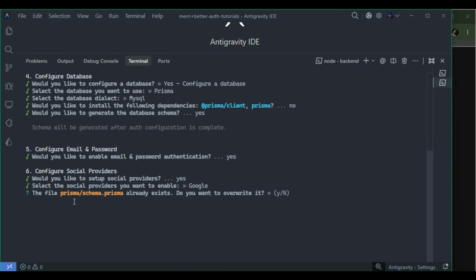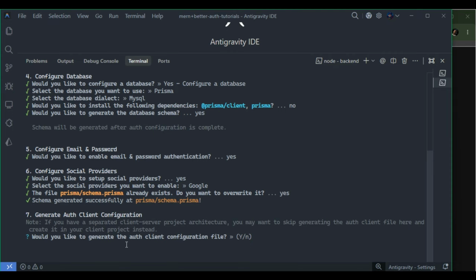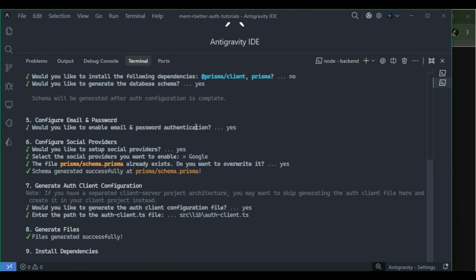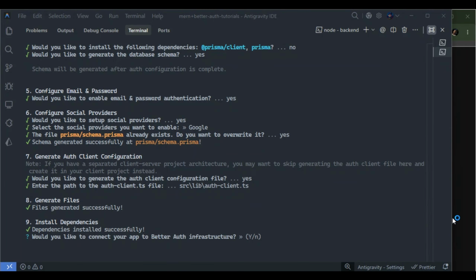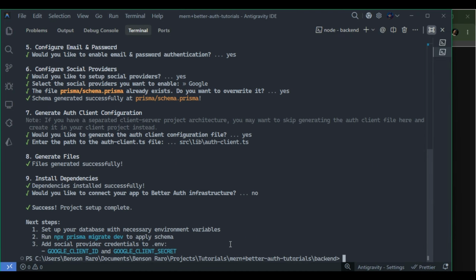Then the file prisma already exists, do you want to override it? Say yes. And then would you like to generate auth client configuration file? Say yes. We're going to drag and drop it to the front end later on. You can see it is named client, so that means it is usually used on the client side, not the server side. Okay, so hit enter, and then give it a moment to install the dependencies, then we'll be right back. So it is done. Here for this part we can say no, and you can see it is done now.